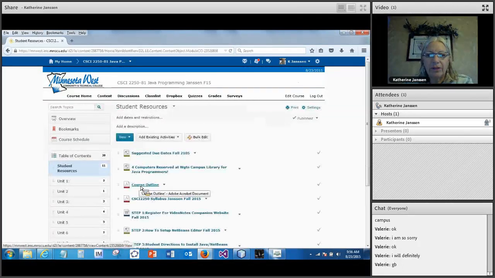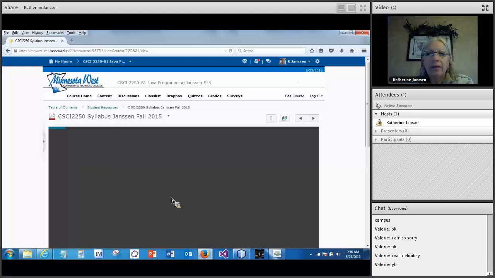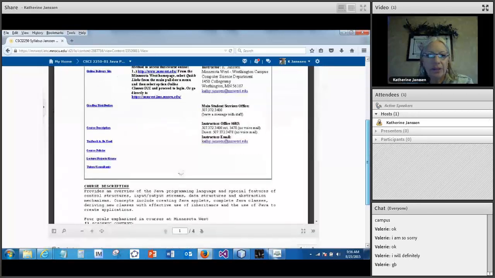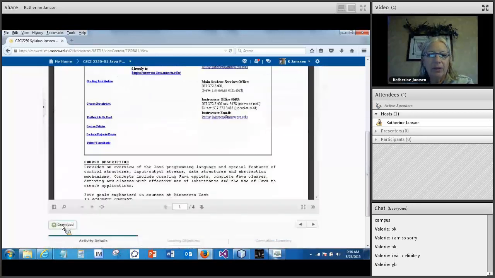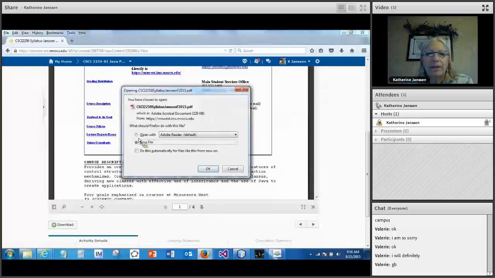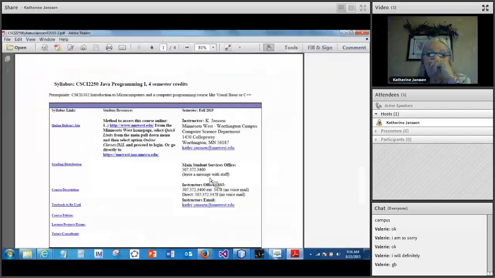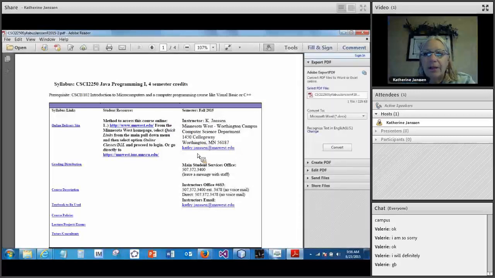Course outline, you can read through that, and the course syllabus, we'll look at that. Again, this is under student resources. Let's click download, and we'll read that as a PDF. This is a 4-credit course. Please contact me via my email address, and note that it's kathy.jansen@minwest.edu. Instructors do not carry the .live at minwest.edu as students do.